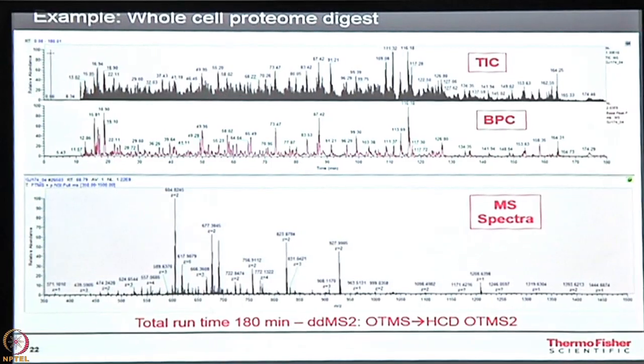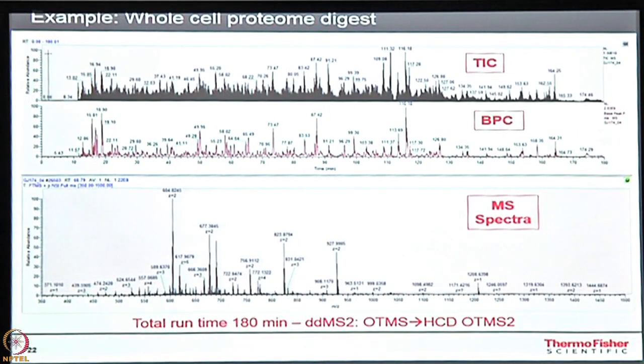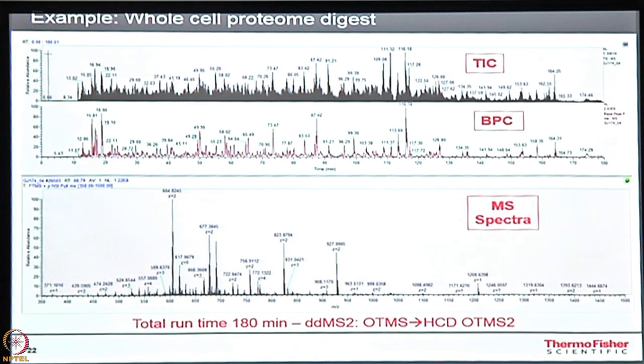So you can do relative quantification, either label-free or a labeled reaction like TMT, SILAC, iTRAQ. Here is a window where you will see the first is a whole cell lysate run for 120 minutes. We run a DDMS2 method. We do OT at MS and ACD, also in Orbitrap. MS2 is also detected in Orbitrap. We are not using the ion trap here. It's a 180 minutes run.